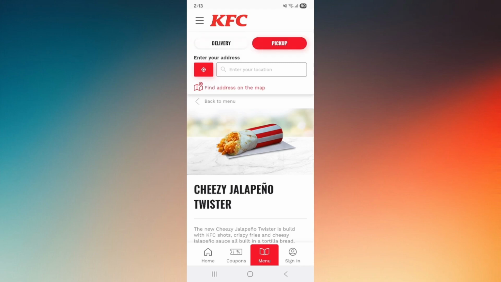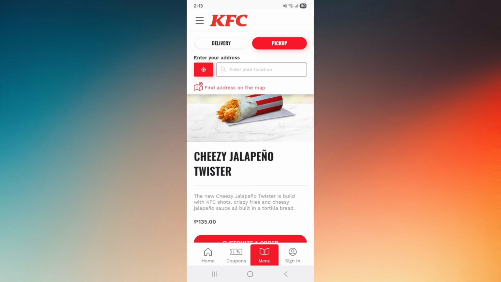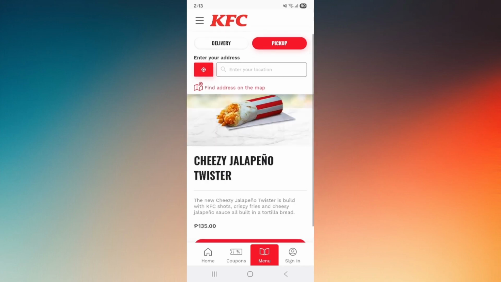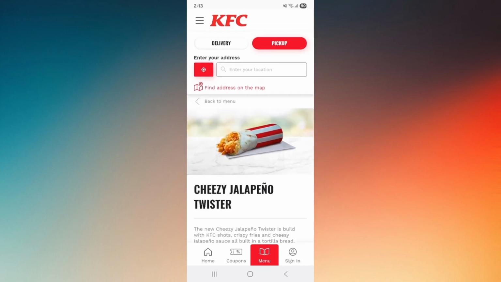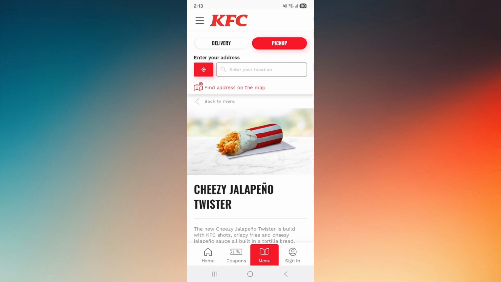You could also try to pick it up, and KFC will provide you all the specific physical stores that are going to be the nearest in your area. Once you've chosen customize an order, you'll be redirected to the payment method, pay for it, and the food will be delivered. And that's it. That's how you place an order on KFC app.